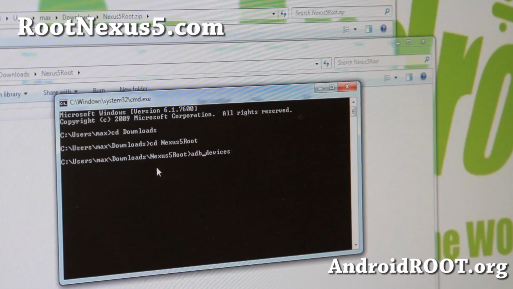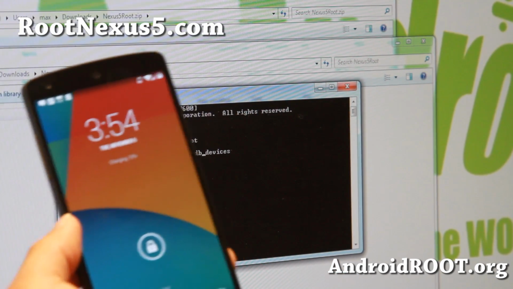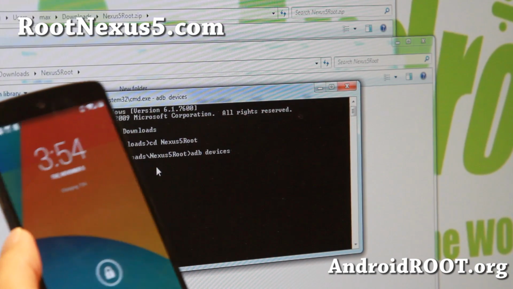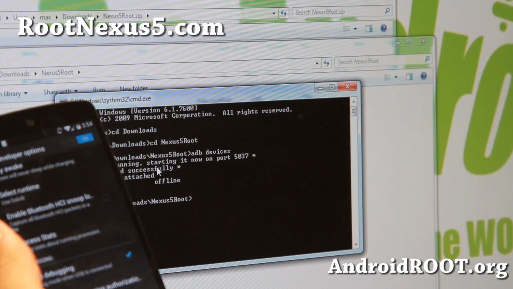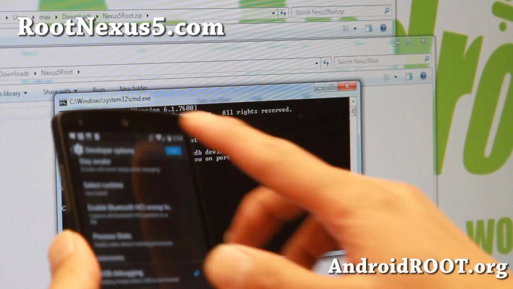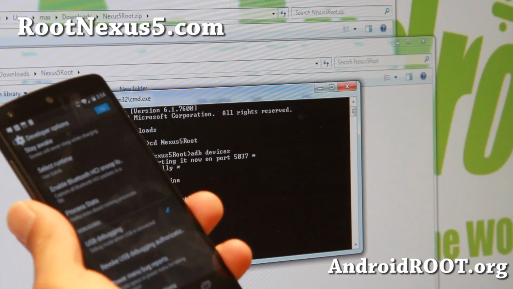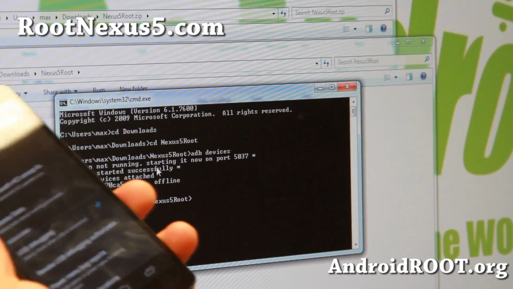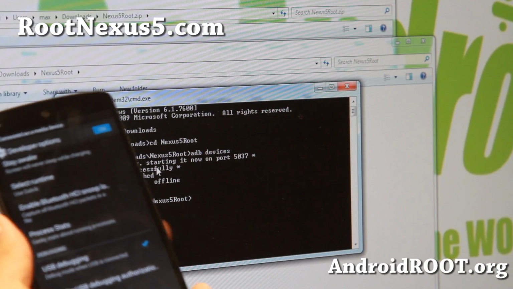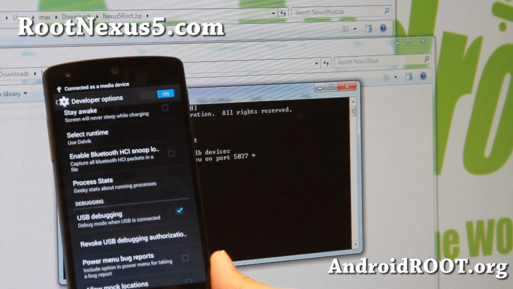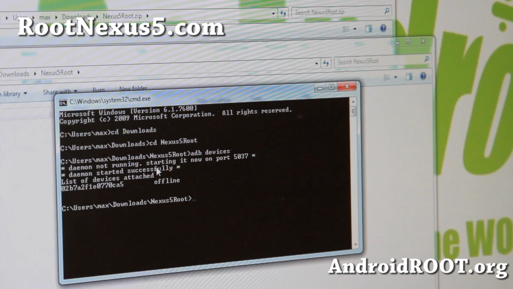So let me go ahead and do adb devices, and this will probably actually pull up something on your phone. So go ahead and do that. And this should pop up a USB mode. See, it says offline. Now it is on. And go ahead and unplug it and plug it back in. And it should probably ask you if you want to allow connection here. For some reason, it's not happening.